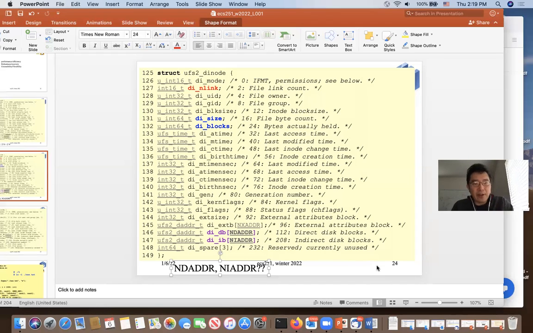They put all this in sequence in their code for UFS2, so you're exactly right. NDADDR is 12. And NIADDR, the same way you can derive: you take 232 minus 208, that's 24. 24 divided by 8 is 3. So those 15 pointers are contained exactly here. Okay, all right. So that's the UFS2 inode. Any questions?